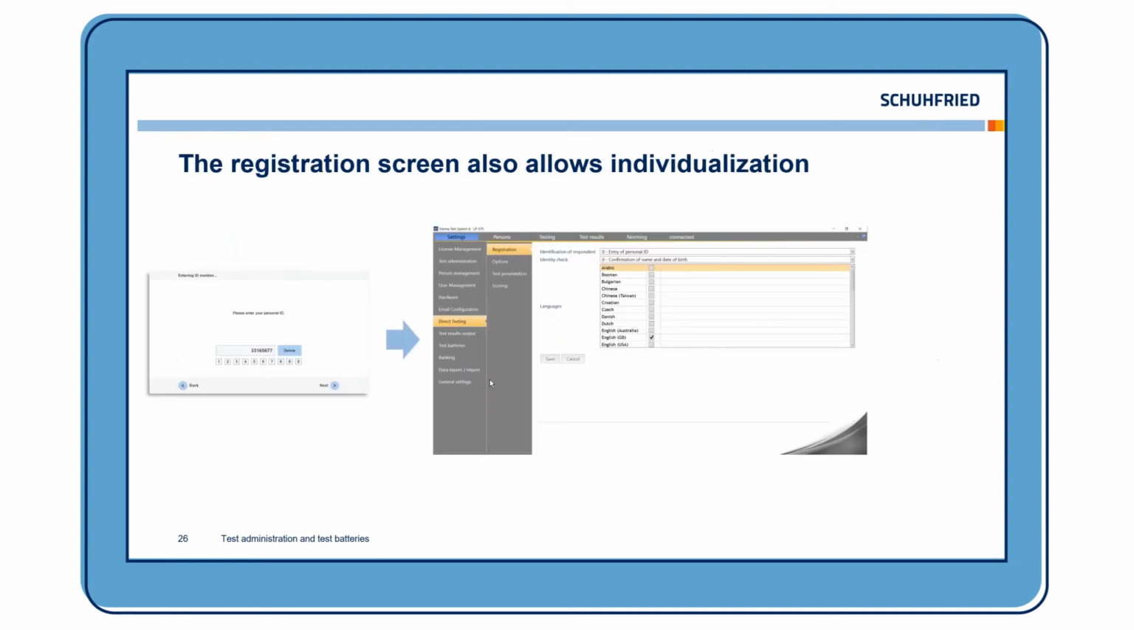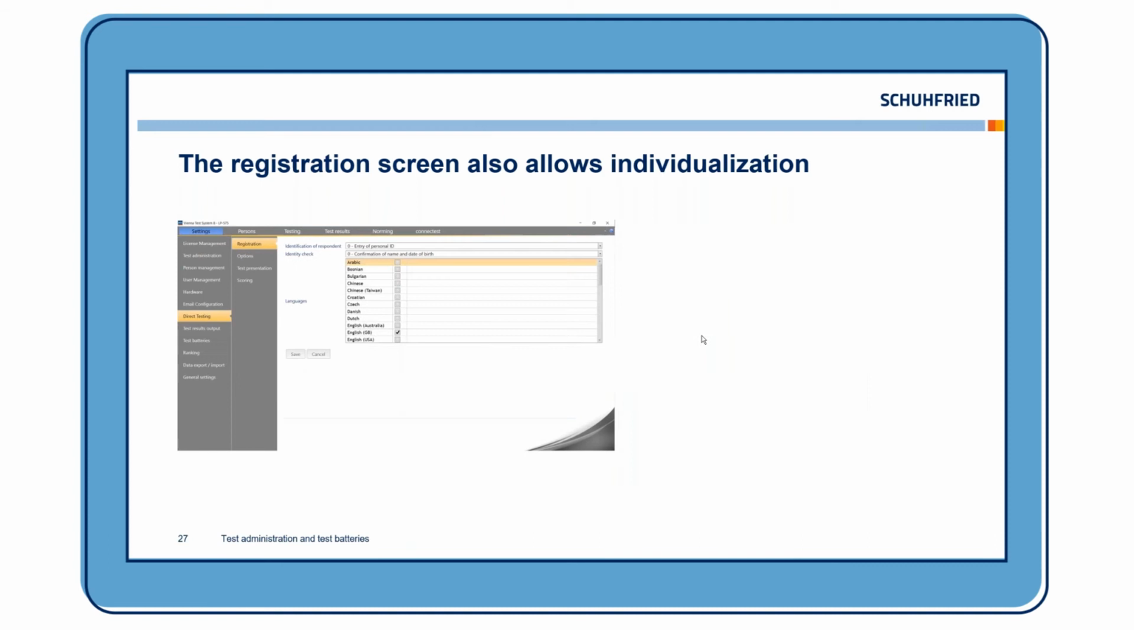Then the registration screen can also be individualized. To do so, we go to Settings, Direct Testing, and then Registration. And here we see that we have different options. First of all, we have the identification of the respondent. As you have just seen, the default here is the entry of the personal ID, but you can, of course, use other identification processes such as entering the name and sex, or name, date of birth and sex, or additionally the educational level.